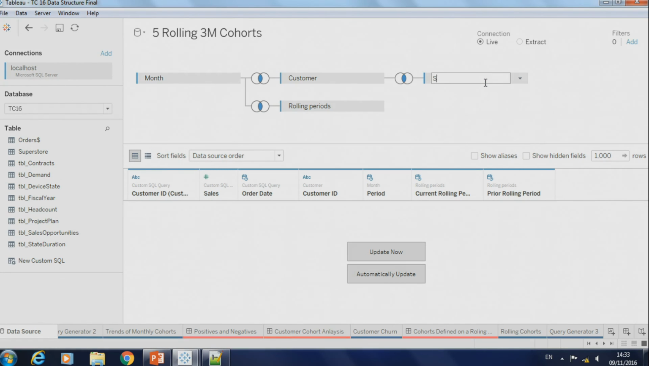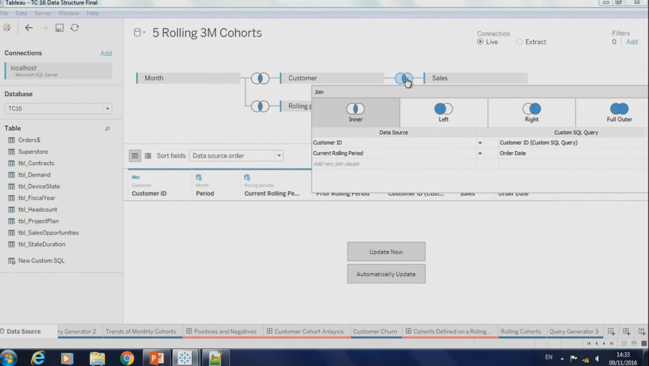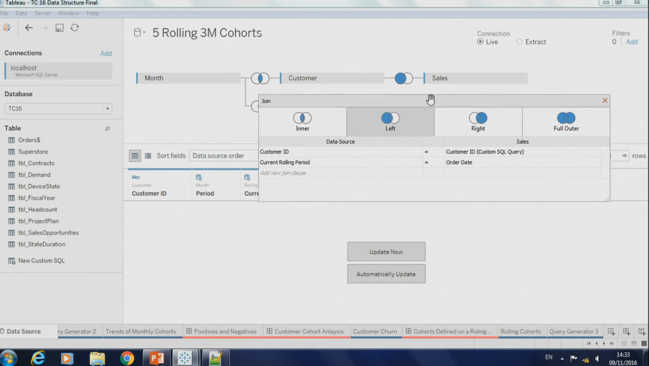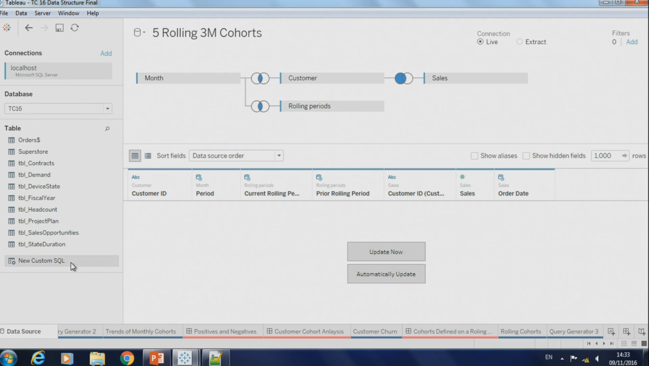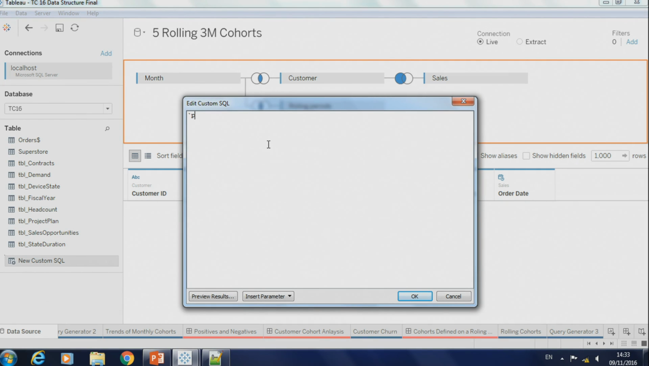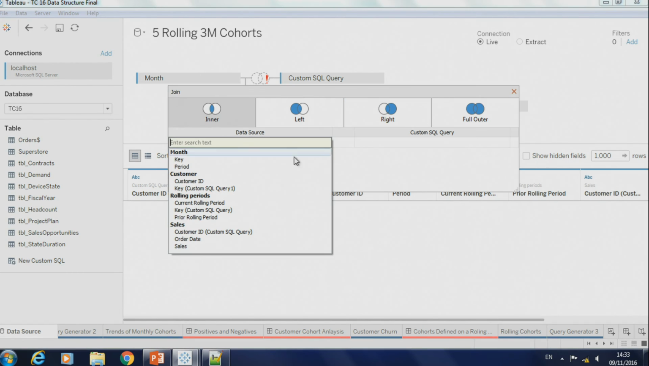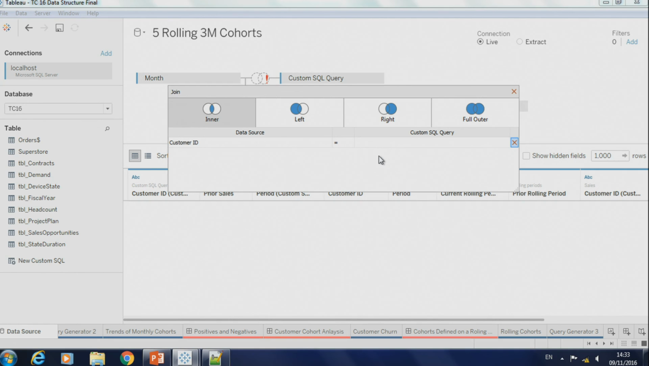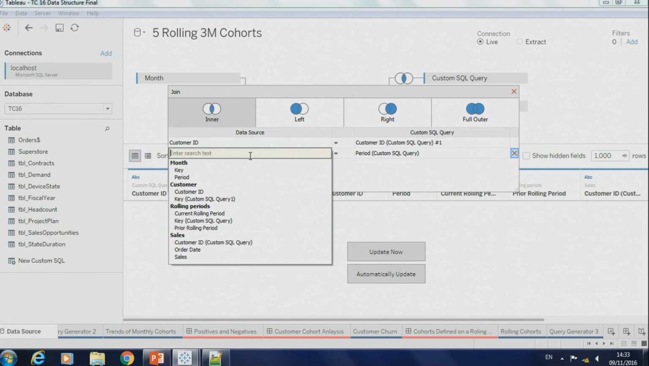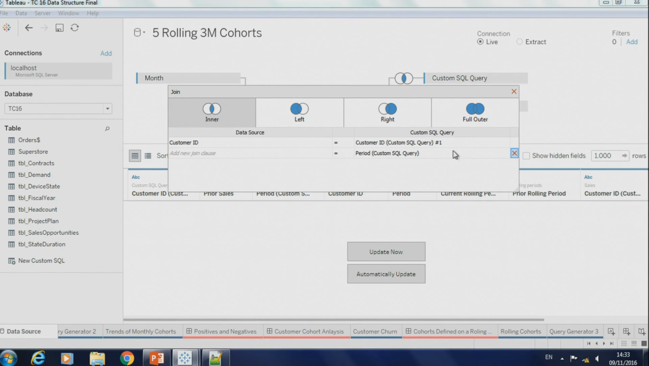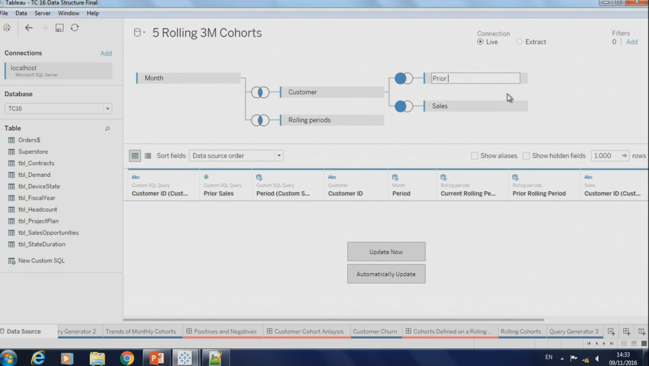So that gives us our sales. And again, as we learned, it must be a left join in order to keep all of the time periods where the customer didn't buy. And then repeat that for the prior month. So let me just rename this to prior sales. And then we want to join that on customer ID, and period is equal to the prior rolling period with a left join. So that's our prior sales.